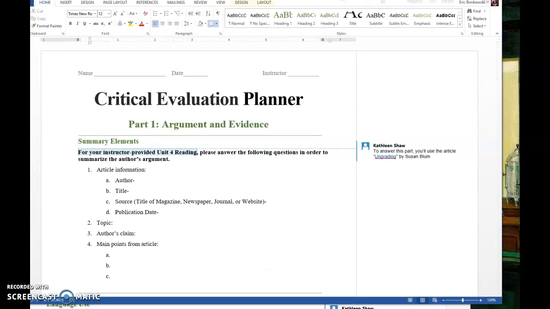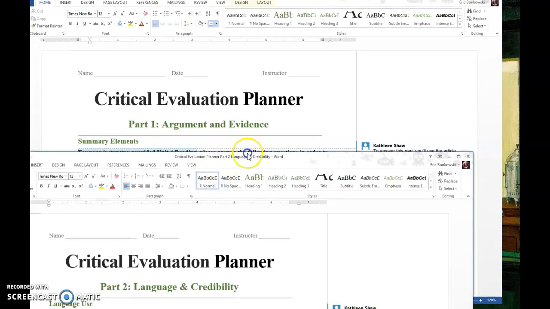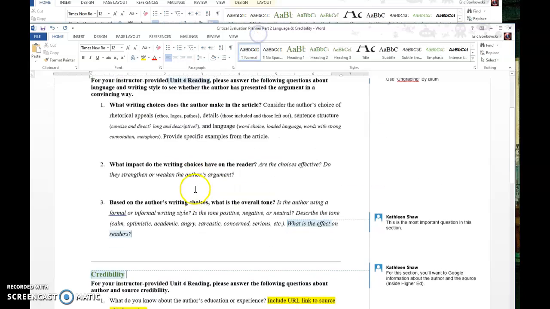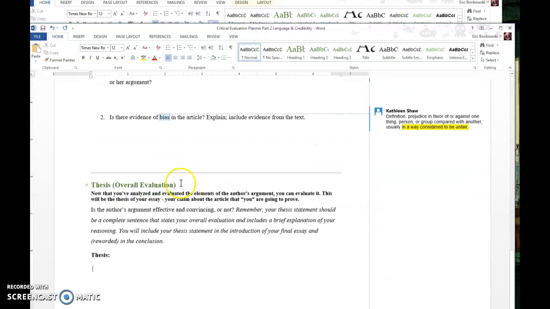And I have a kind of fake one pulled up to show you how I can arrive at a thesis statement. Now that you've done this, you're ready to answer the question, is the author's argument effective and convincing or not? Okay, so you may think like, I don't know, I guess so. Stop. You do know because you've just answered it. You've spent all of this time filling out this planner.